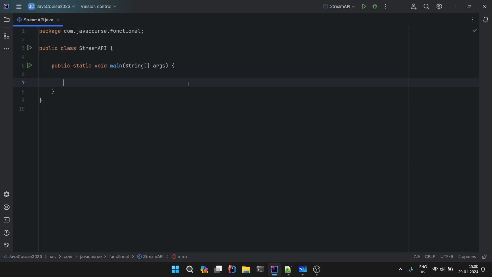So to resolve all these problems, Stream API was introduced in Java 8, and in further Java versions it was enhanced with more methods and better algorithms. Okay, so we will now understand what a Stream API is and how it is useful for us. Now we will start with an example and we will see the use of Stream API.